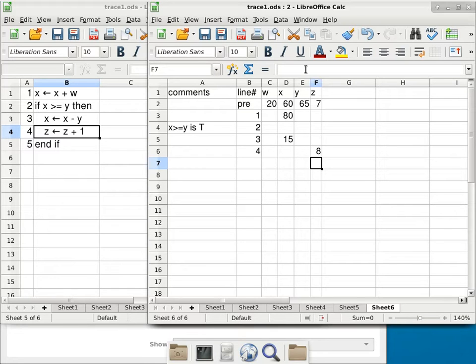All right, after line 4, there's nothing else to do because this is the end of the then branch. After the end of either branch, you go out of the conditional statement. But there's nothing after the conditional statement, and that's why we get to post right away. Are there any questions about this trace?